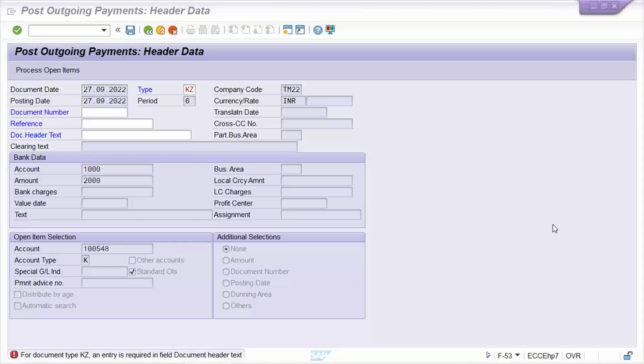Need to enter document header text. Header text, it means against the KZ document type, what is happening, guys? Somebody has made this document header text a required entry. Required. Yes.